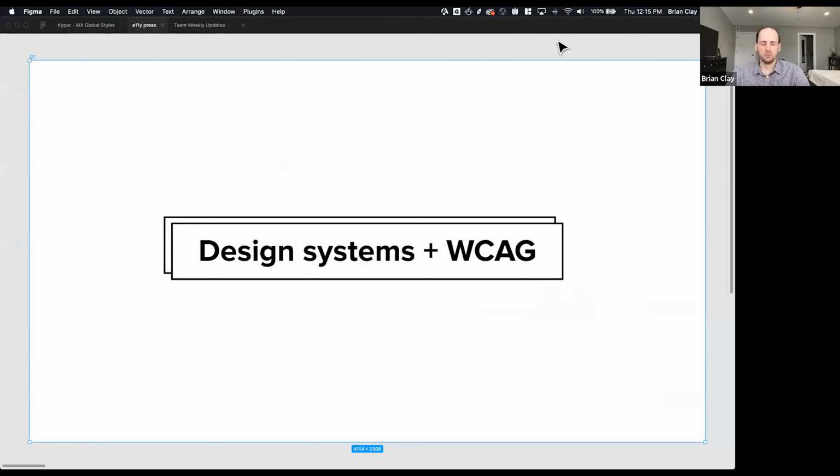Just forewarning, I'm a Figma fanboy, so I did everything in Figma today. I'm going to be jumping around, showing you guys a couple of different things that we've been working on here at MX. Kind of the structure of how this will go is just introducing what a design system is and what accessibility is, and then just showing some examples of where we have messed up with accessibility in our design system.